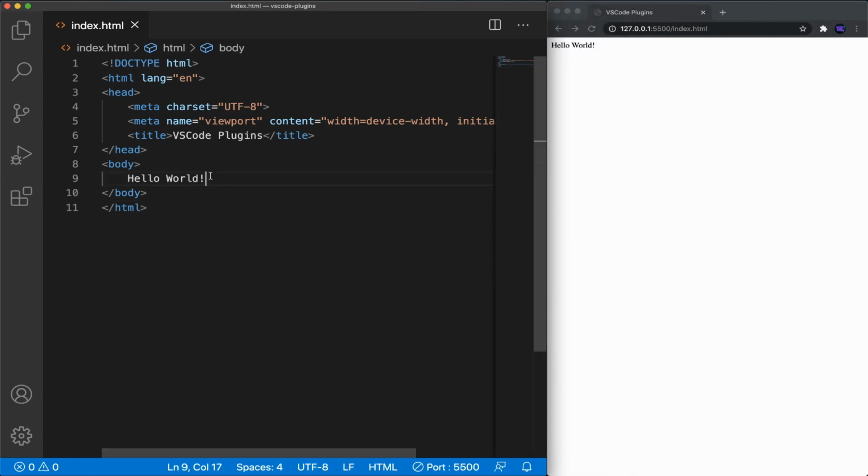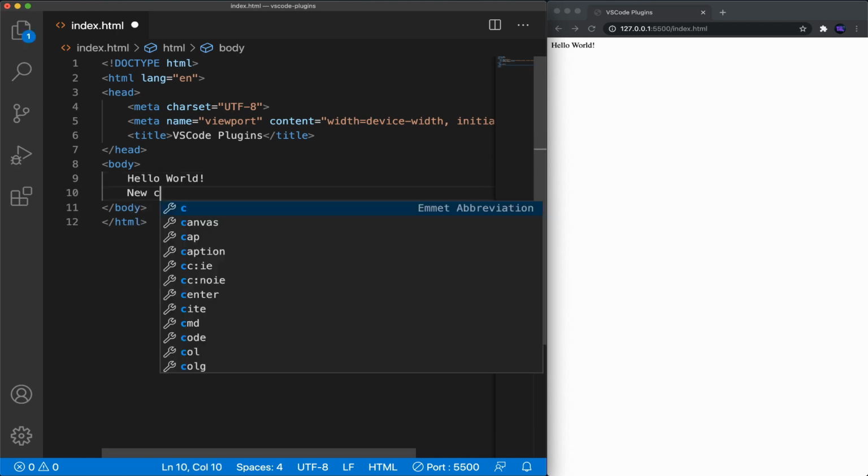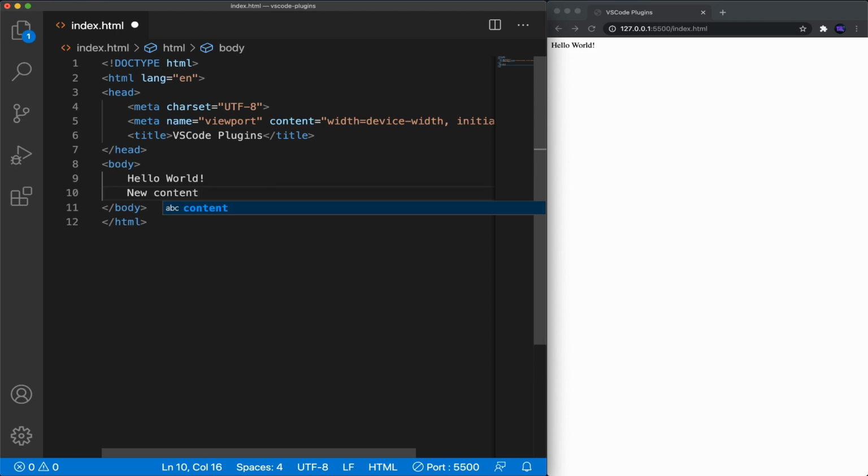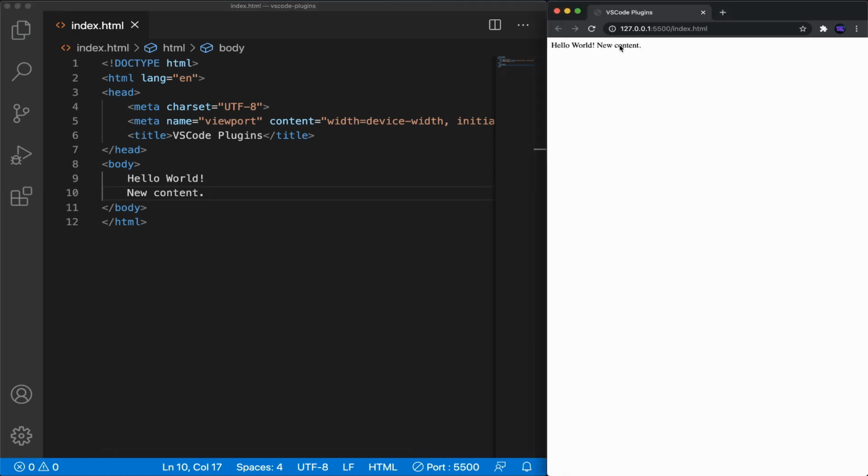Another thing which Live Server does is watch this file for any changes. So if any changes occur, when we save the file it will reload the browser and load the new content. So if I type new content here and then save the file, as you can see the Live Server reloaded the page and loaded the new content as well.